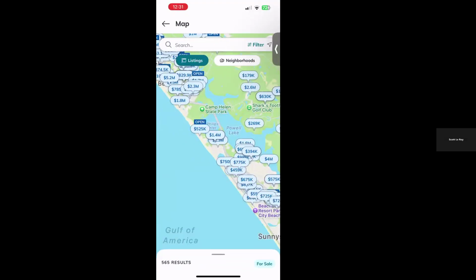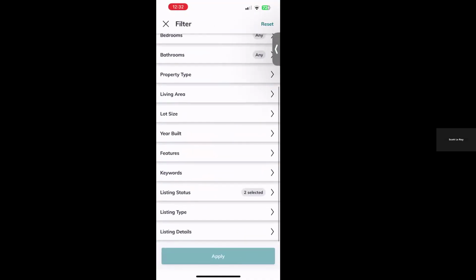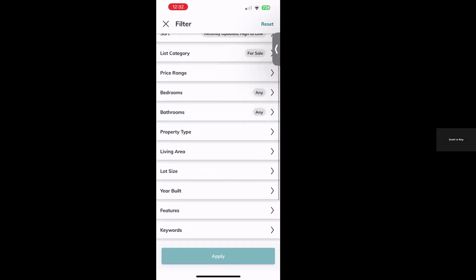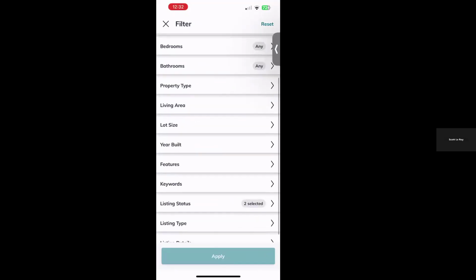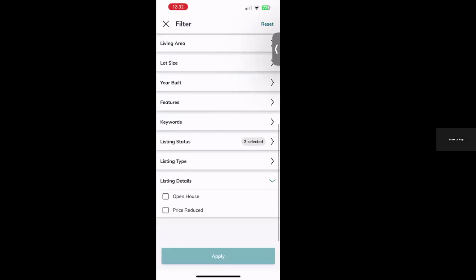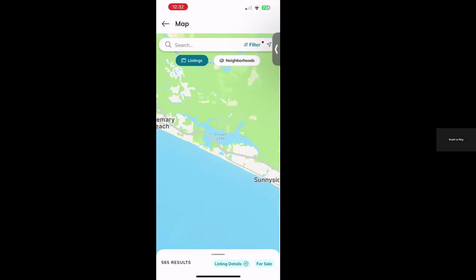Now, if we come back, we can also filter. Maybe we just want to look for specific features. We can come in here and set those. I thought there was a word for, there it is. You can also look for upcoming open houses or price reduced if you're interested in those.